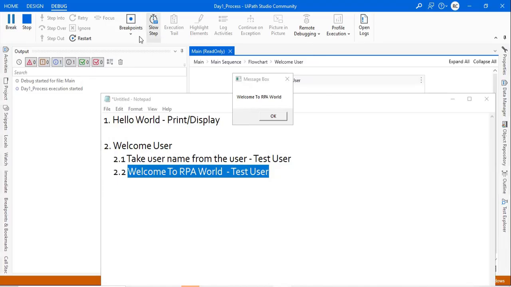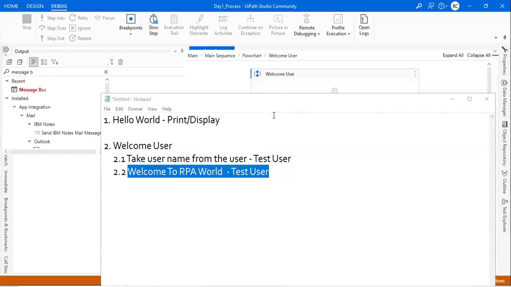I think it's because in the dialog box you have mentioned "Welcome to RPA world". If we dynamically want to put test user, generally in coding we put it in double quotes and then add whatever is the input as well. Okay, fine. Thank you.